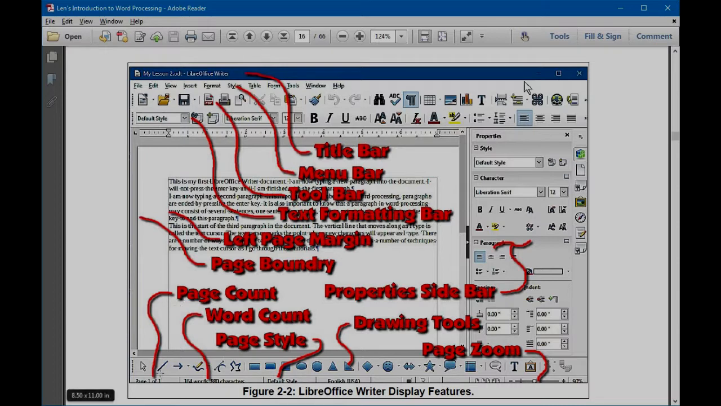The very bottom line is called the status bar. Over here in the lower left, we have a note that's the page count area. Right now it says page 1 of 1. In later documents, you might be on page 3 of 4. Next to the page count area is the word count. LibreOffice Writer not only keeps track of how many words are in your document, but it also keeps track of how many individual characters there are in the document. A lot of bookkeeping going on in the background.